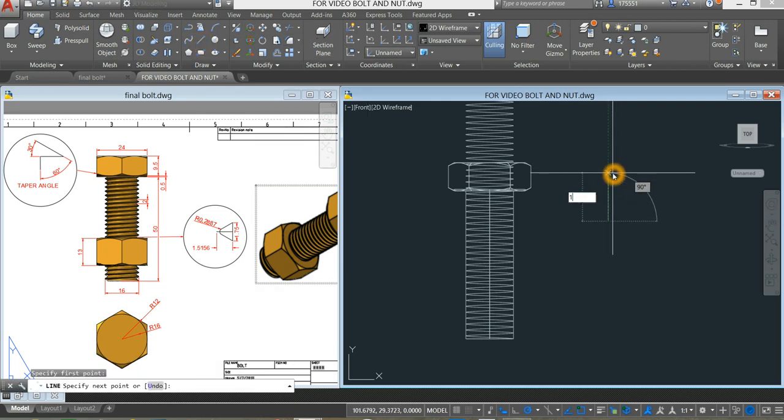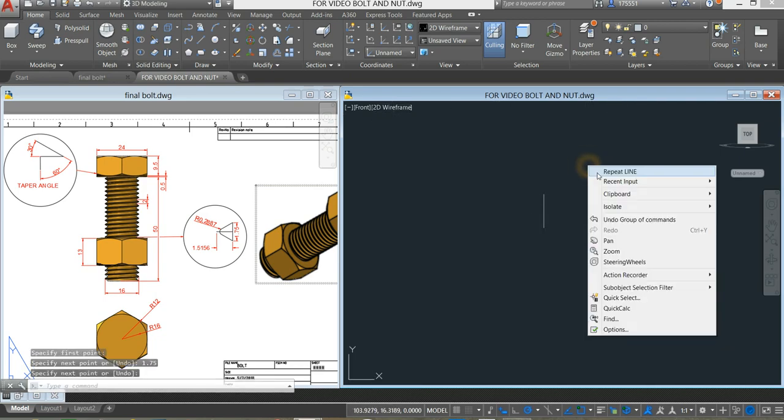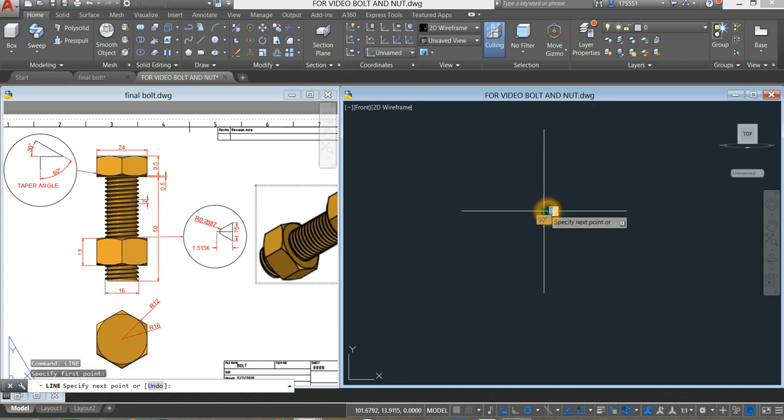Enter 1.75. Right click to repeat line and enter 1.5156.